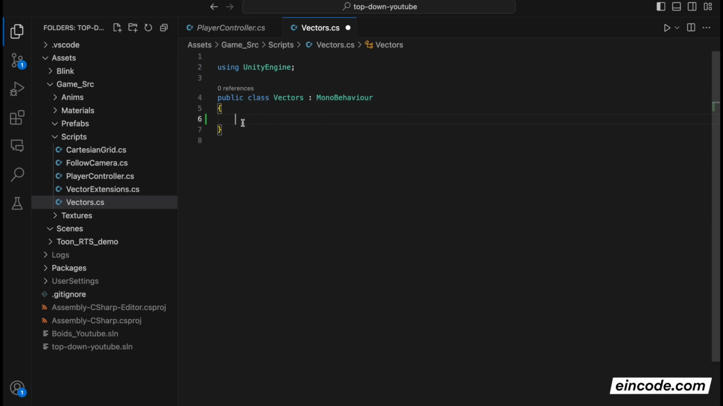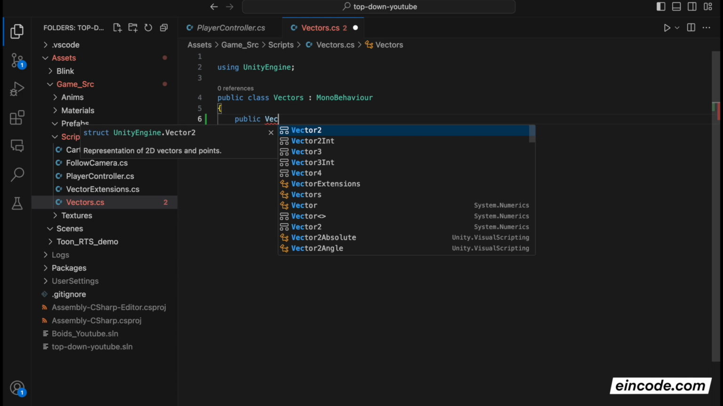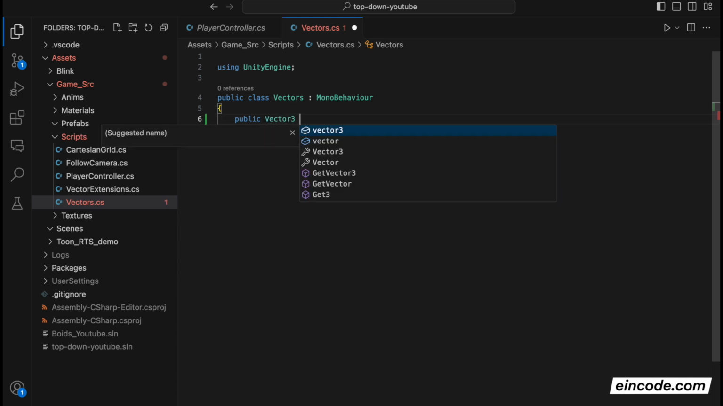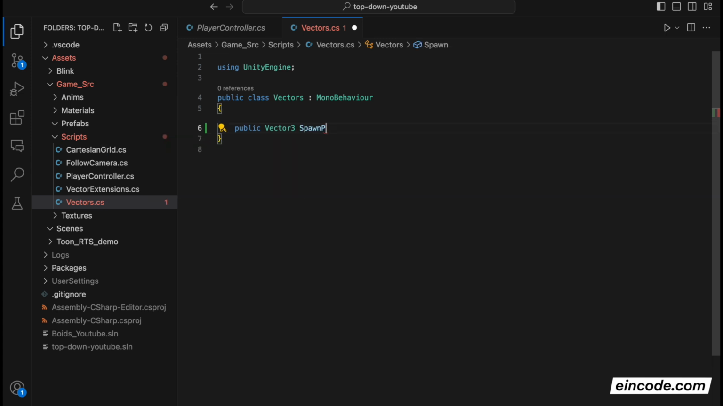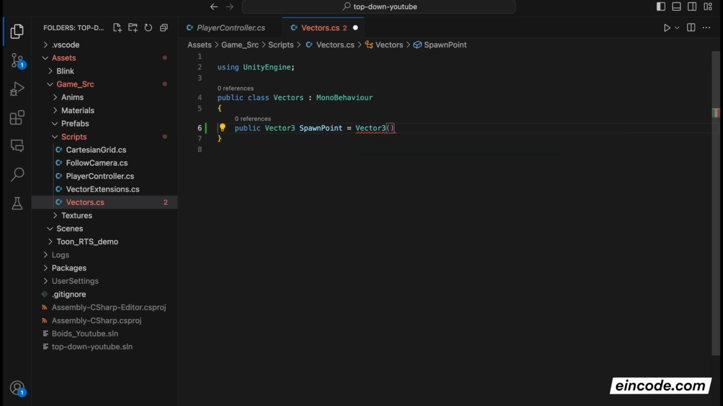Okay, so first let's talk about points. What is a point? Let's create a public variable of type Vector3. We'll be working with Vector3s, so with 3 coordinates, and we'll call this variable spawnPoint. Just write spawnPoint like this, and we can initialize it to some values. So let's say new Vector3, and we can initialize it to the values 3, 0.5, and 3, like this. So this is the spawn point.